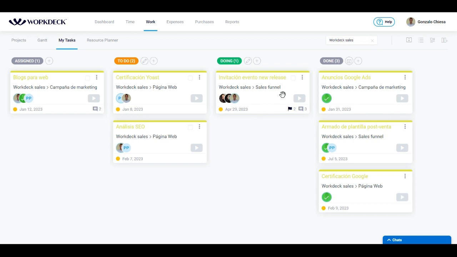The 3 dots in the box allow you to finish, edit, duplicate, or delete the task. Remember that the changes you make to your tasks will always be reflected in the Gantt and in the calendar.